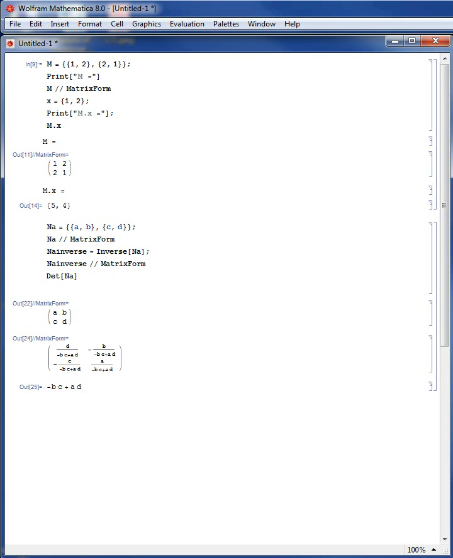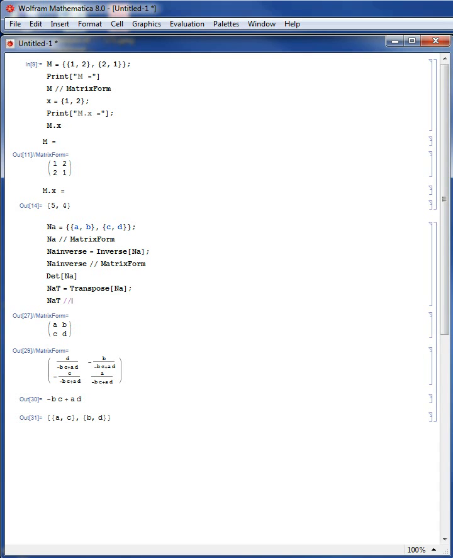If I want to find the transpose of NA, let's call it NAT. This is transpose of NA. Shift Enter, and let's view it in matrix form. NAT in matrix form. Shift Enter, and this is the transpose of NA. This is NA, A, B, C, D, and this is the transpose, A, C, B, D. All you have to do is just say transpose of the matrix, and you get the new matrix. Remember, Mathematica is case sensitive.